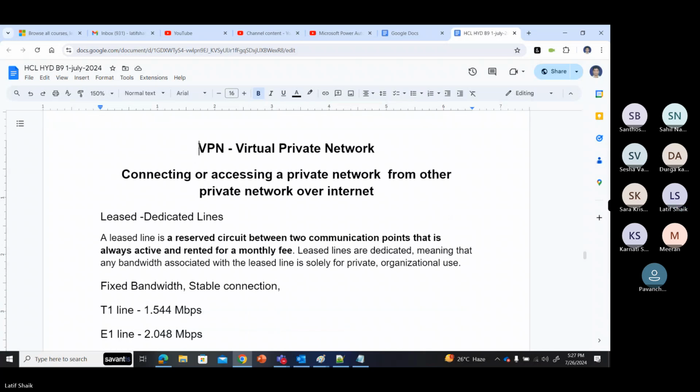Okay. We'll continue. VPN, then we'll close the session today. What is a VPN? Virtual Private Network. What is a VPN? It is to connect to or access your private network from another private network over the internet. This is one sentence; there are a lot of sentences out there. Over the public internet. There's no private internet, so over the internet means a public network.